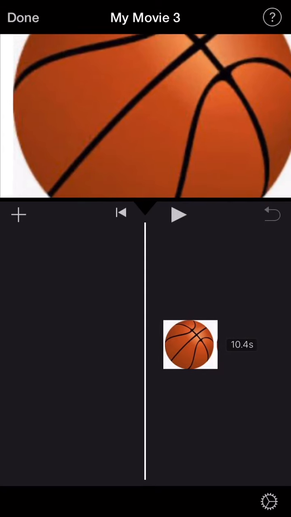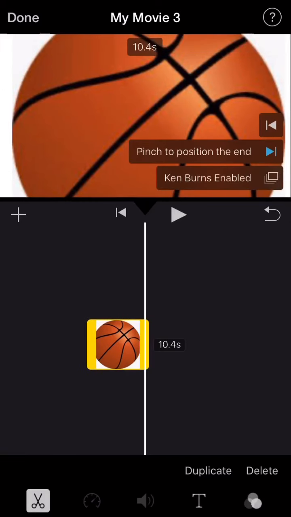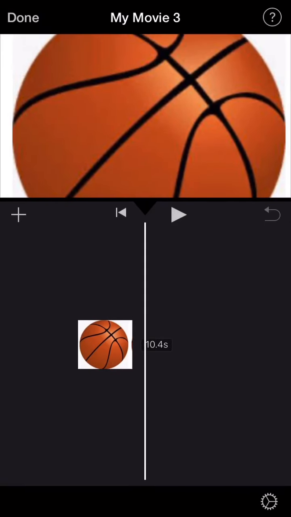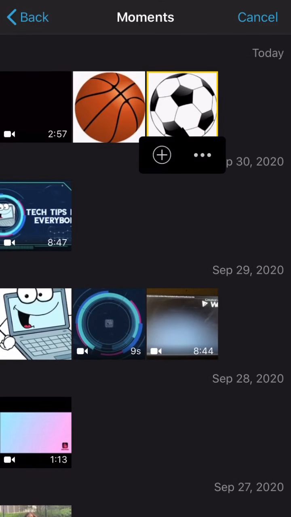So here we have a picture of a basketball, and I'm going to be doing a basketball and a soccer ball side by side. Okay, so just for this presentation, I'm going to have the basketball here. We're going to have the playhead, which is the line here in the middle, and we're going to do the plus button. We're going to click on the soccer ball, which is the next.